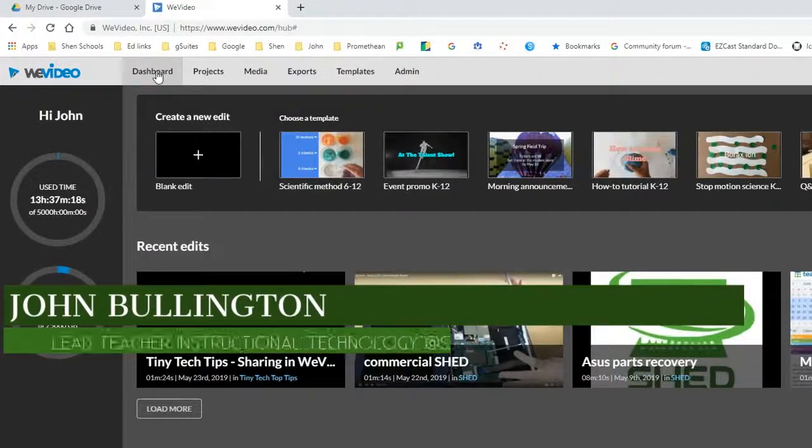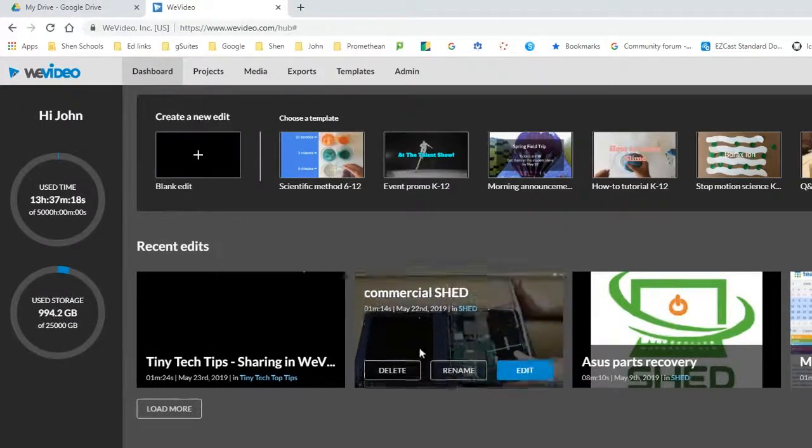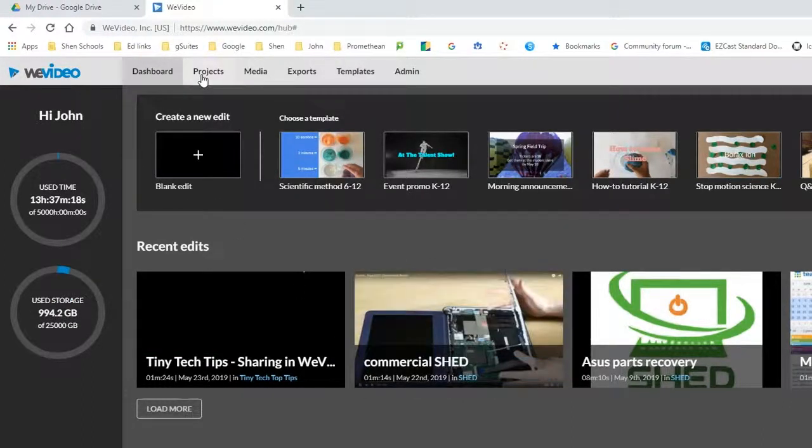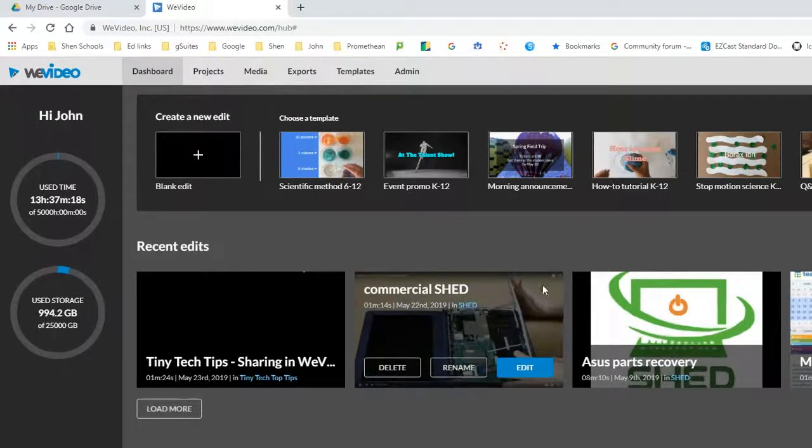All right, I wanted to show you how to share in WeVideo, and sharing in WeVideo is a little bit complicated. First, you have to understand the difference between an edit, which is an individual movie, and a project. A project is a folder which contains multiple movies.